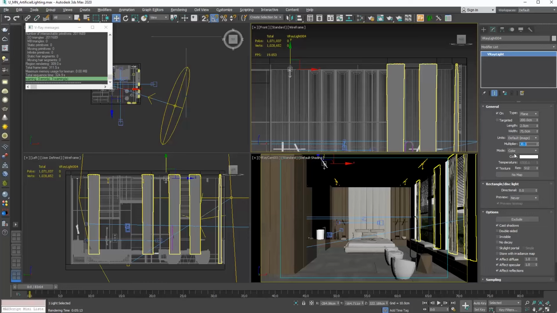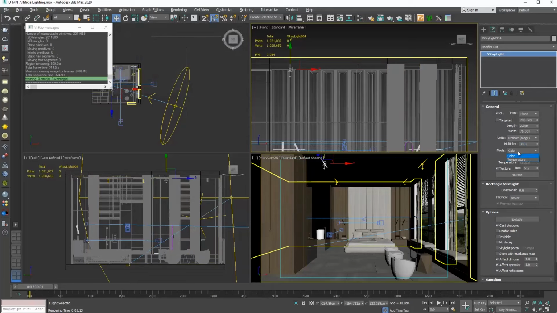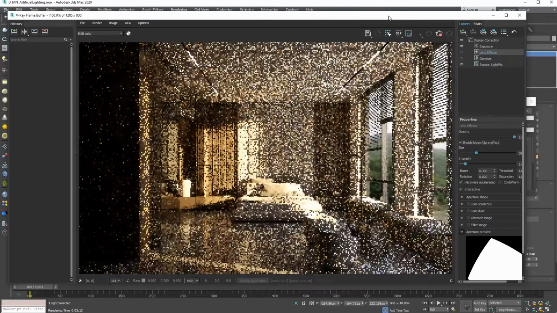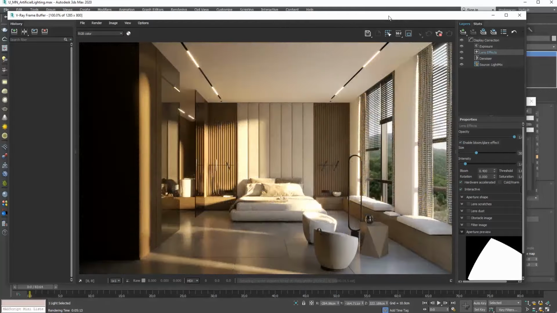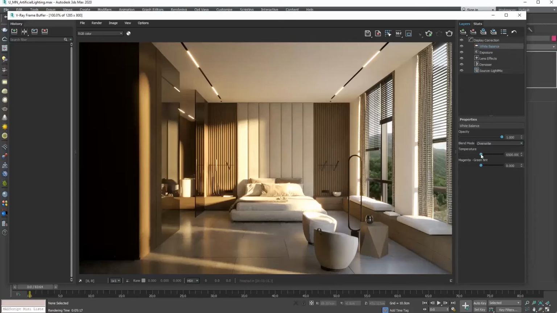When here it says color, you can click on the color field and select any color you want for your lights. Personally, I always choose temperature instead of color. And I love warm lighting, so I usually set my lights to 3500 Kelvin or to 4000 Kelvin. But now, it's good to also add the white balance layer so that our render is not that orange. That's better.